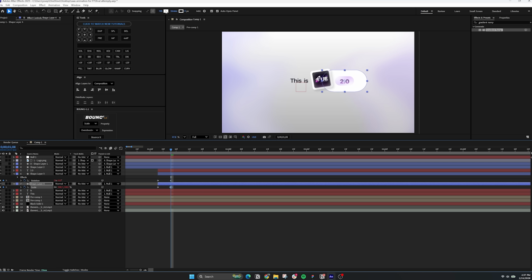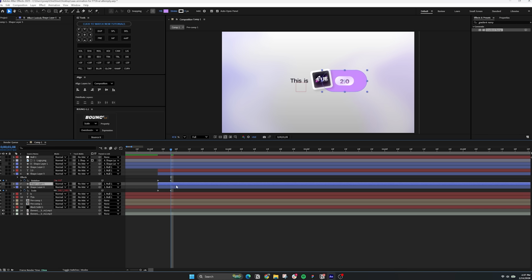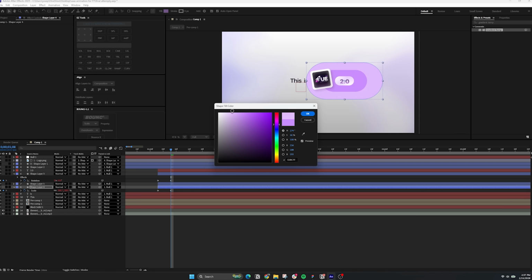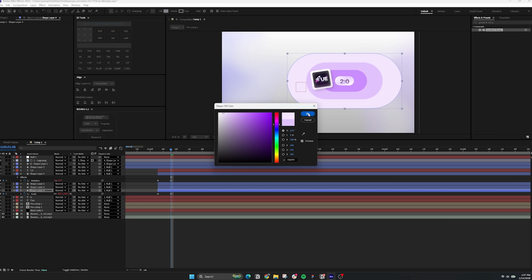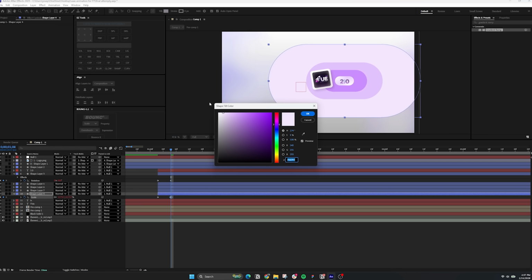keyframe and scale it up and change the color to this light pink. Duplicate it again, scale it up, change the color to a lighter pink, and duplicate it one more time, scale it up and change the color to an even lighter pink, and duplicate it again, scale it up and change the color to a white.